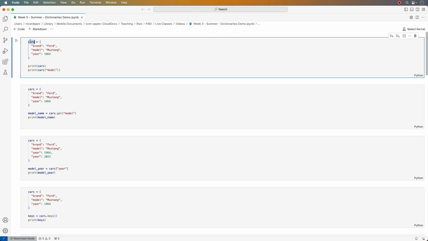So here I first created a dictionary, I called it cars. And then I know it's a dictionary because first of all, it's surrounded by braces or squiggly brackets. And then inside the braces, I basically have a combination of a key and a value for that key. And they're separated by a colon. And then the different key value pairs are separated from each other by a comma.